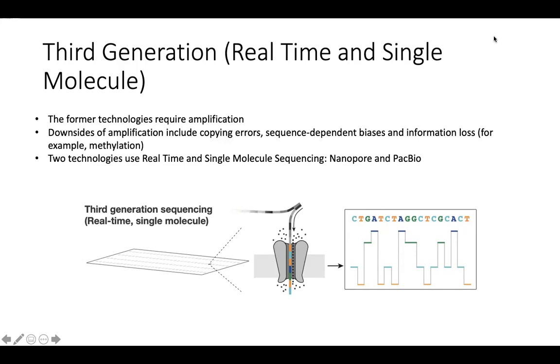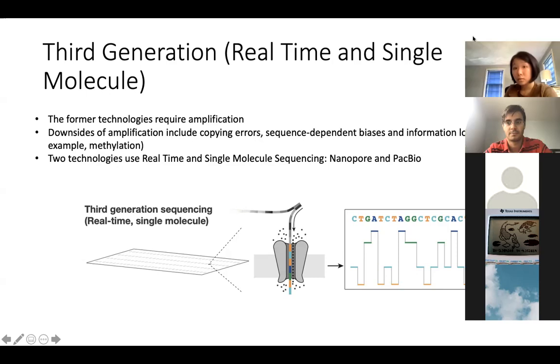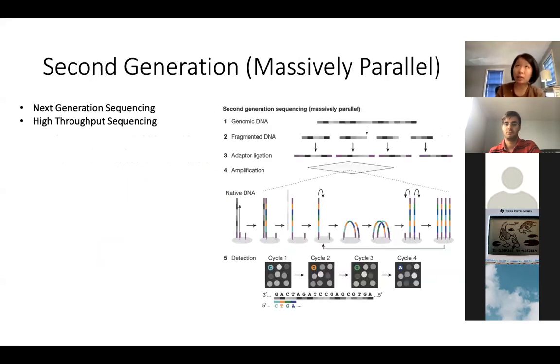Questions, comments, or thoughts on this? Kira. I had a question about the previous generations a bit. So I remember from the paper that I think between the first and the second generations, there was something called shotgun sequencing, maybe. So where exactly does that fit, and how did it go from shotgun sequencing to second generation?